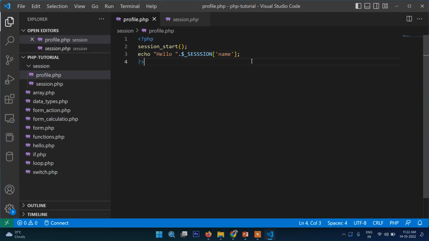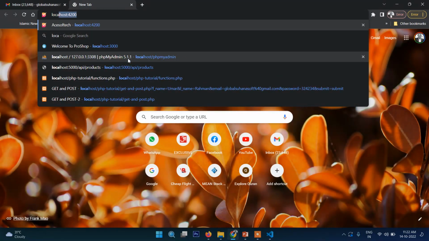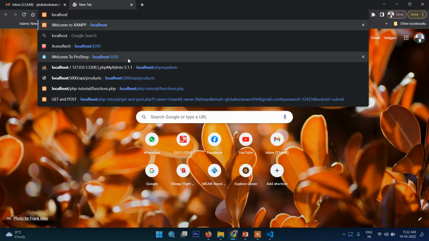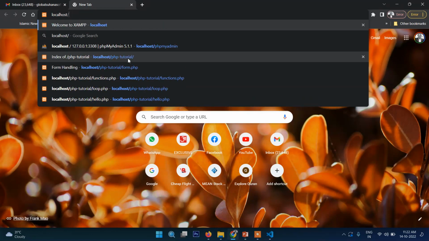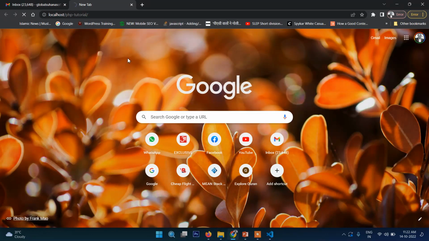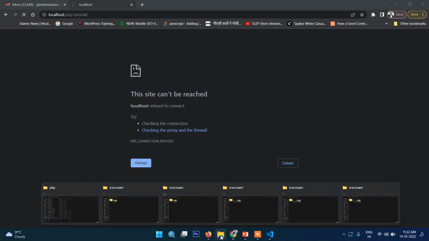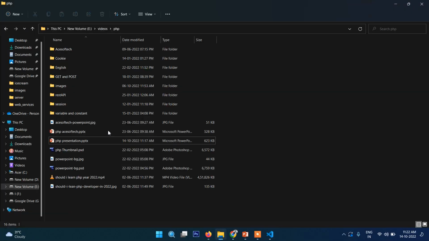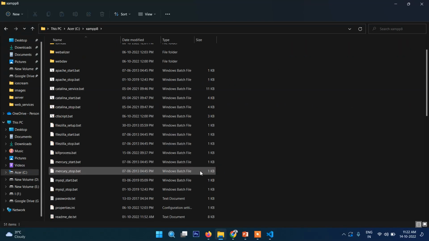And now we can check it. Let's go here, localhost, PHP, localhost PHP tutorial. Oh, my XAMPP is not started yet. What's possible? XAMPP, C drive, XAMPP 8.